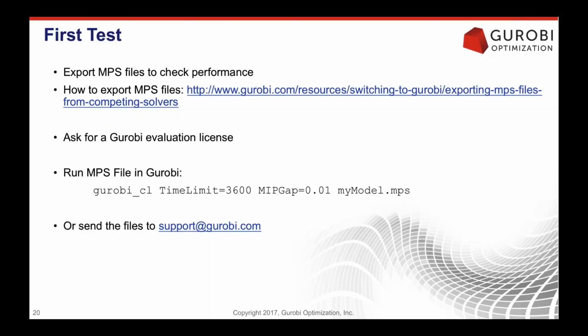Running an MPS file is very easy. After you install Gurobi and you got your license, you just have to call the Gurobi command line tool from a command line, as the name says, in the way that I've written down here for you. So it's gurobi_cl and then my model.mps. In this example, I also added a time limit and a MIPGap, but of course you can change these values to what you are looking for.